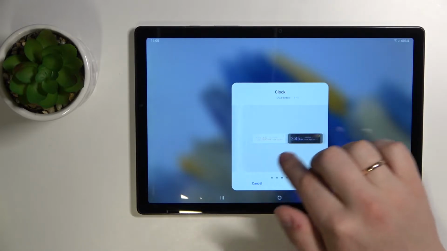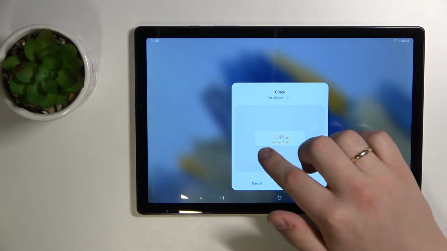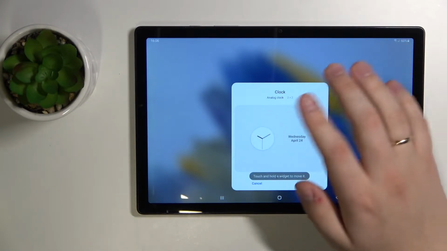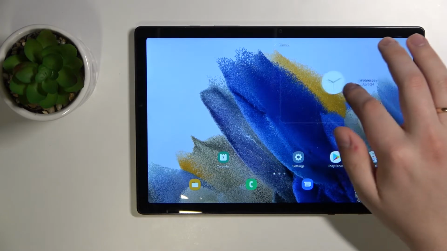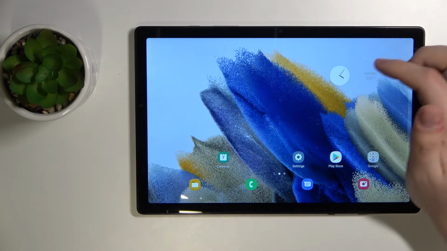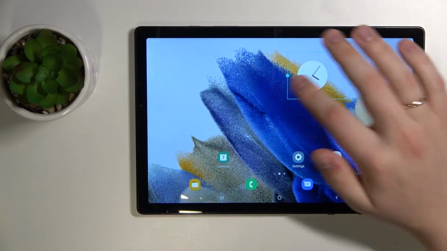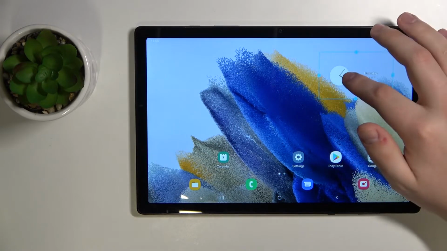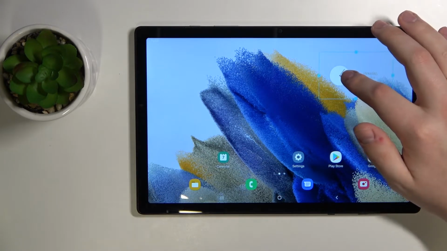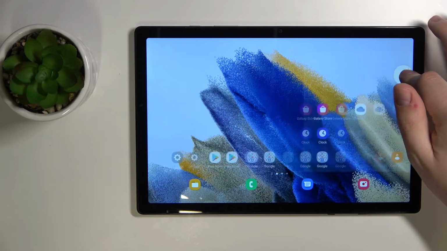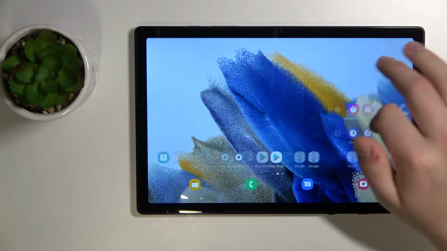Here you can choose from the designs that are available. I'll go with this one. Touch and hold the widget that you would like to add and place it wherever you'd like. You can also change the size of widgets, and rotate it between the home screens as well. I'll leave it here, for example.